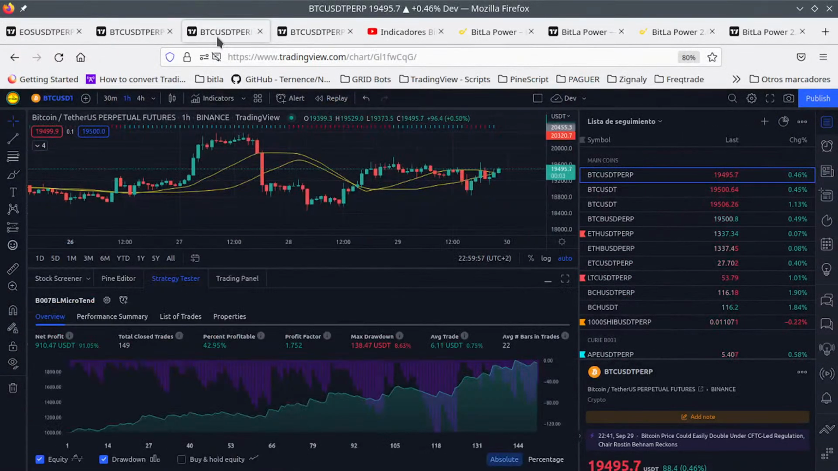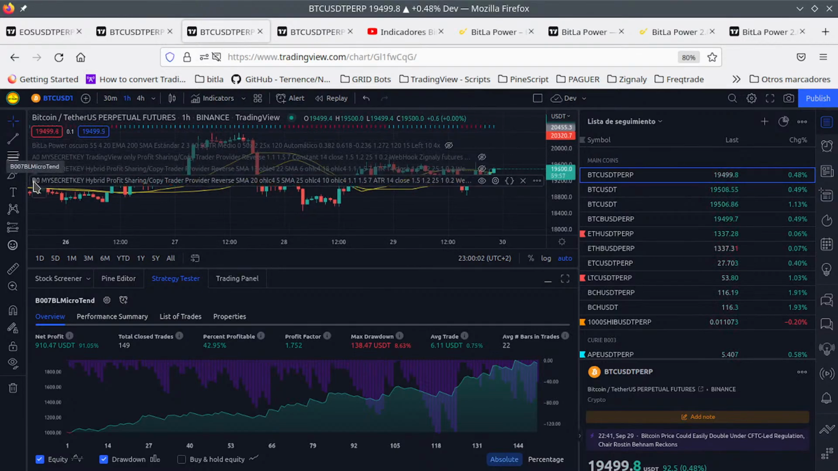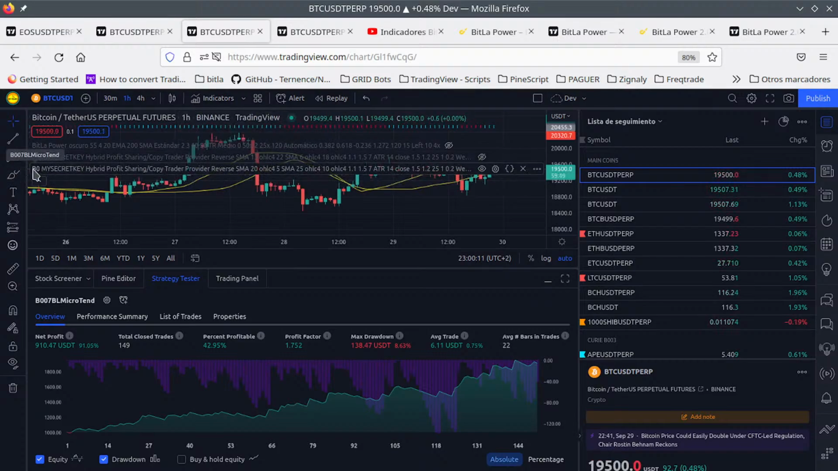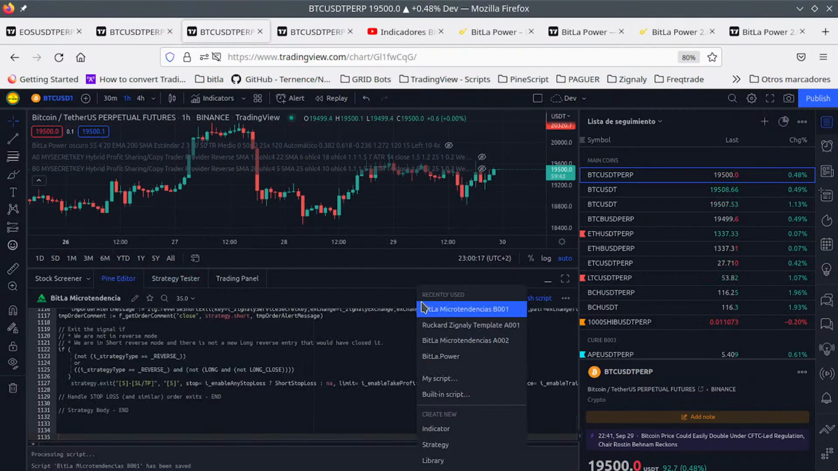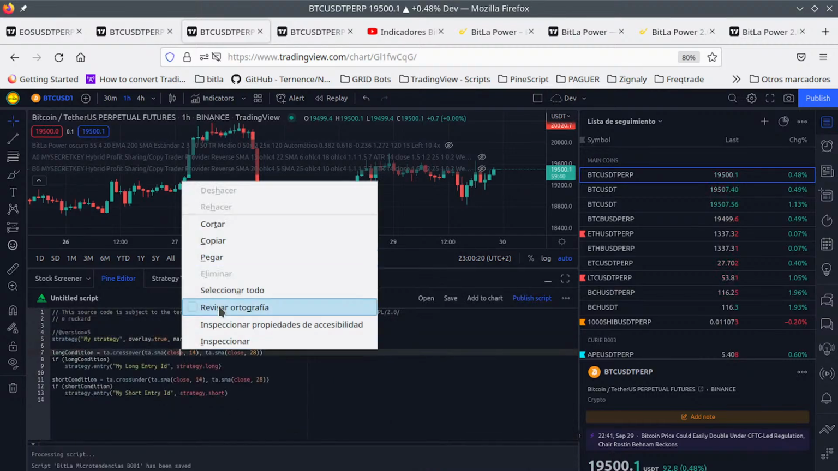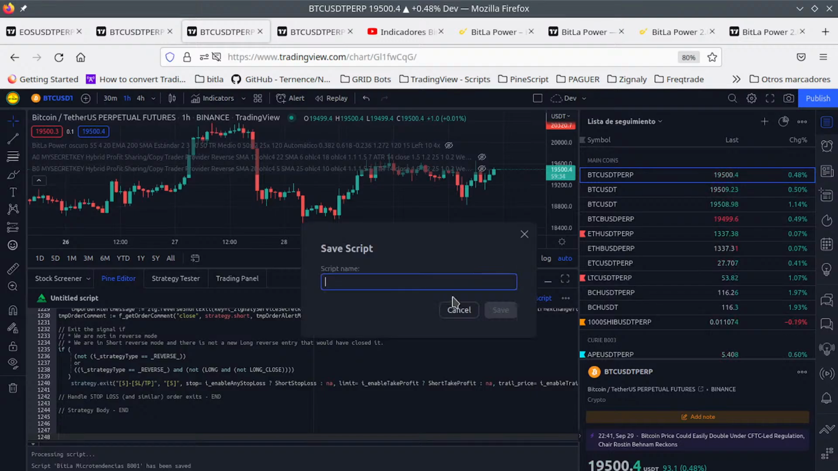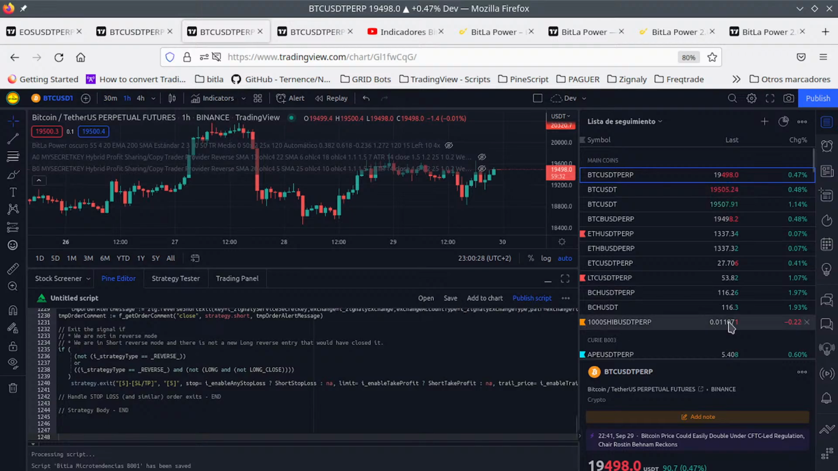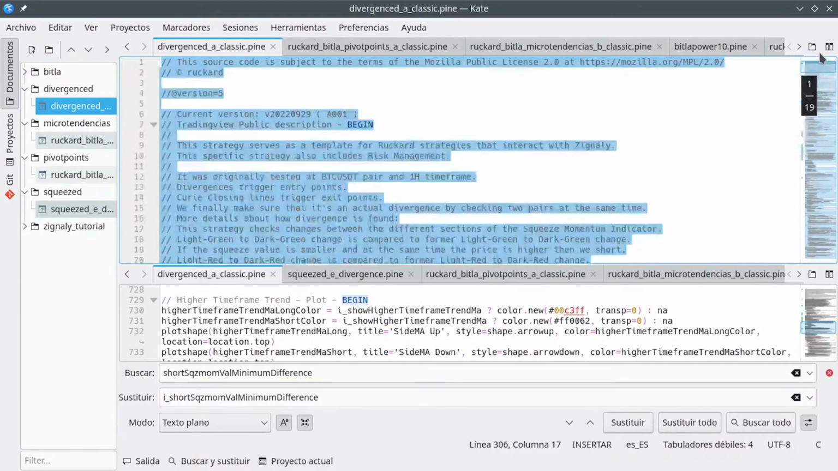I have here the development stuff. We have this micro trend. I'm going to remove this one. I'm going to remove this one. I'm going to open new strategy, and let's see what happens here. Save a script. No, we should take the name from the script. Why doesn't it take the name from the script?